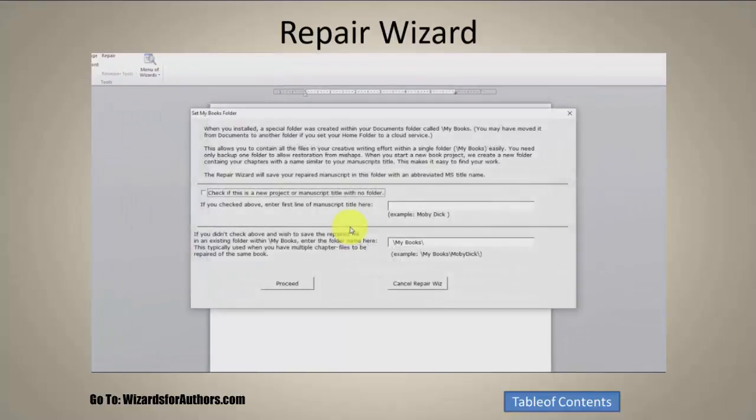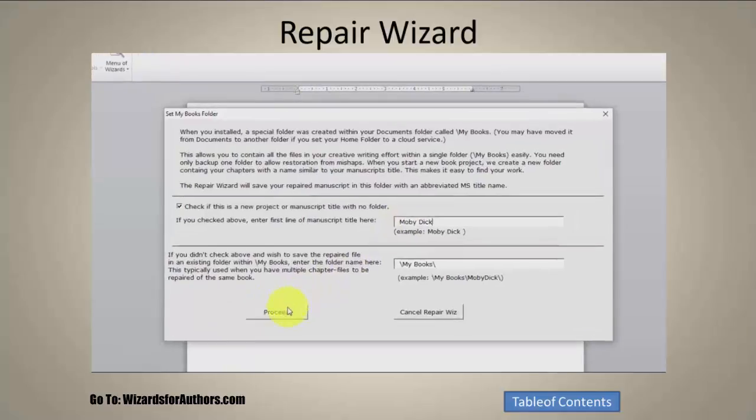Click Next. Now this screen tells you about how it will create a new folder in My Books. Since this is a new project, we will check this box here. And we'll enter the name of the first line of our manuscript, Moby Dick. And we'll click Proceed.